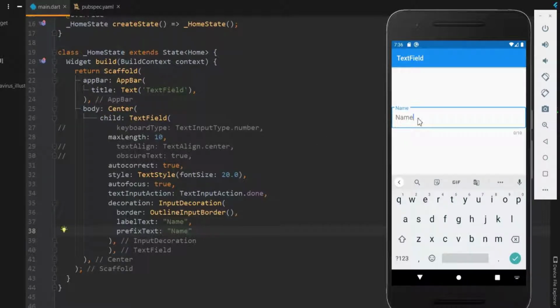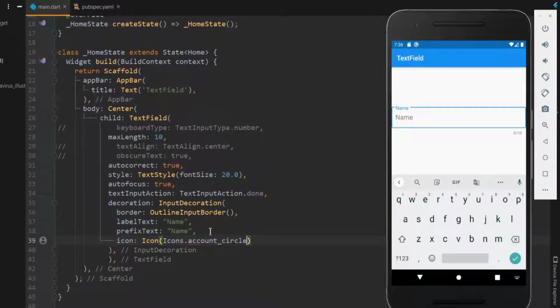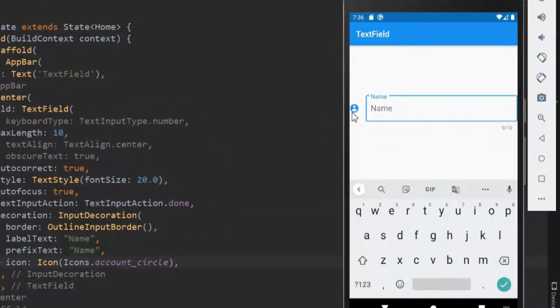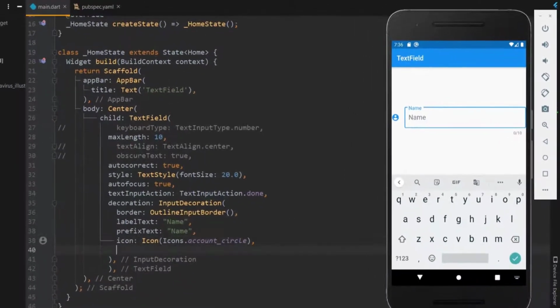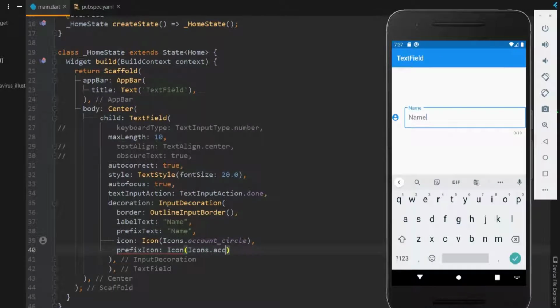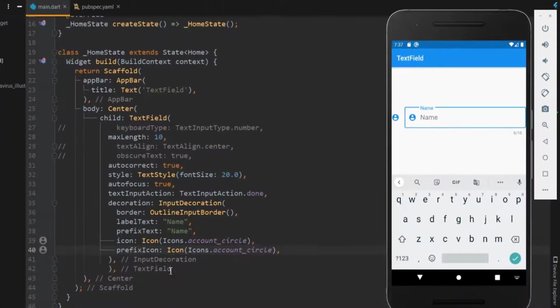Done. Next, let's see about having an icon within the text field. Same like text, we can have icons as two methods, normal icon and prefix icon. The icon will appear outside the text field and the prefix icon will appear within the text field. Done. This is the difference between the icon and the prefix icon. Instead of both, let me have one.